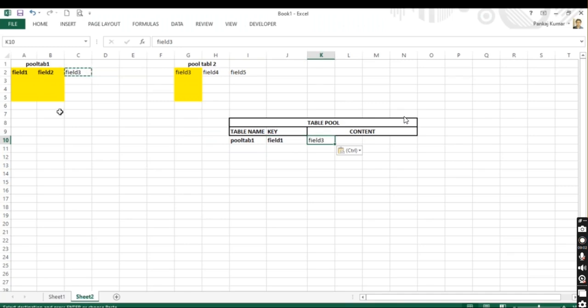Hope it's clear for everyone. Pool table 1 and pool table 2: if you have some record here, that record will come in this format. I'm just defining the structure of the table. So if we have pool table 2, the pool table 2 name will come here, then field 3 will come here, and field 4 and field 5 are the content, so you can write it like this.